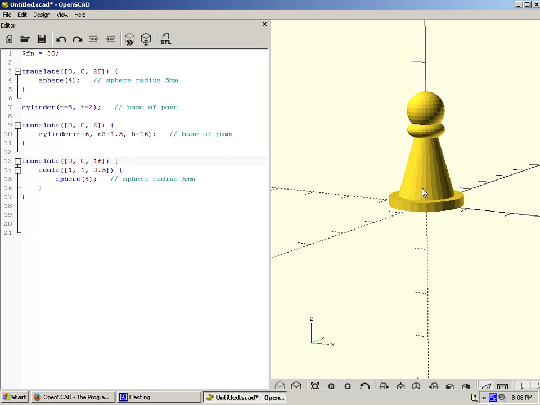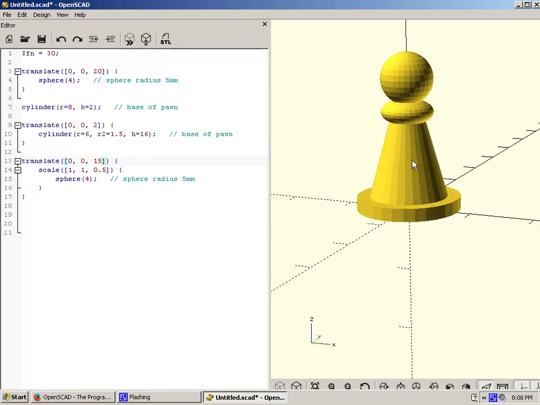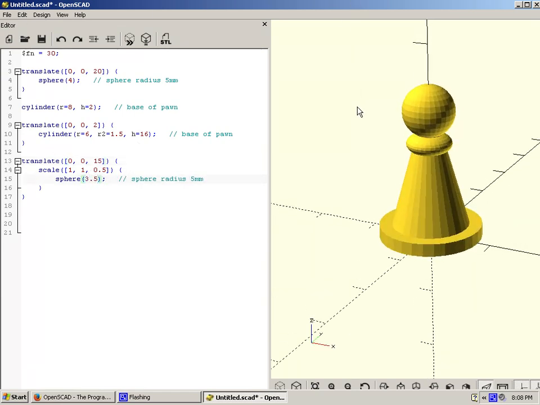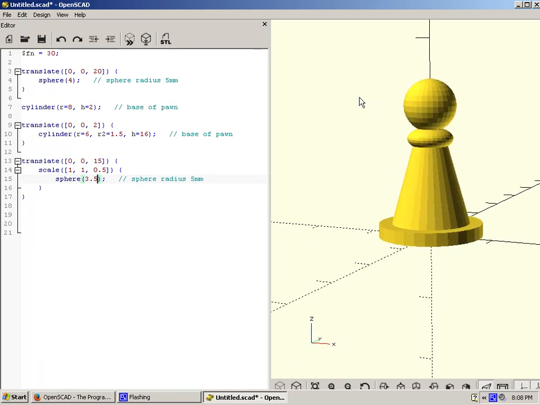That kind of just squashed it down, make it more like a disc, and then we translated it up 16 units, 16 millimeters. So let's try maybe 15 millimeters. I kind of want to get it right under the head of the pawn there. And it is kind of a large radius there for that sphere. So maybe if we go, I don't know, 3.5 millimeters, that looks a little bit better there.